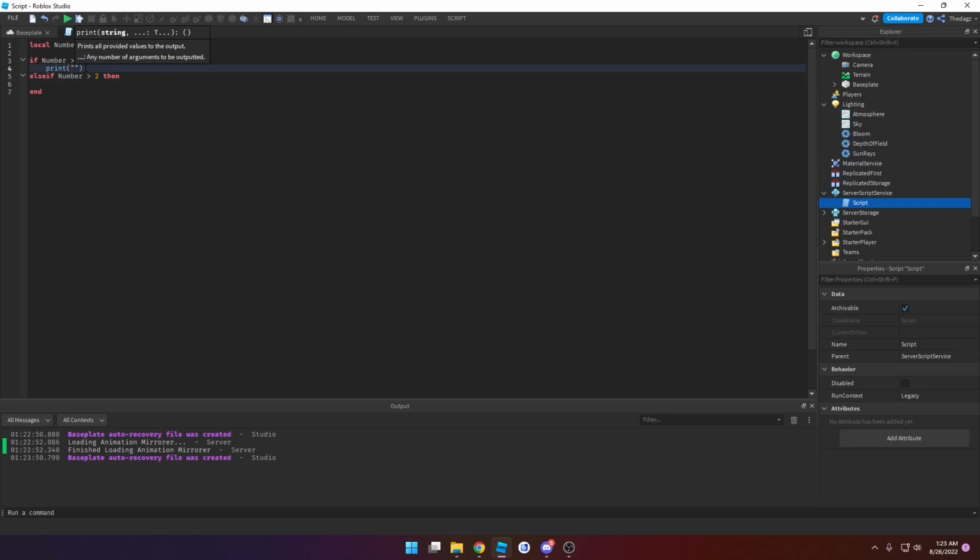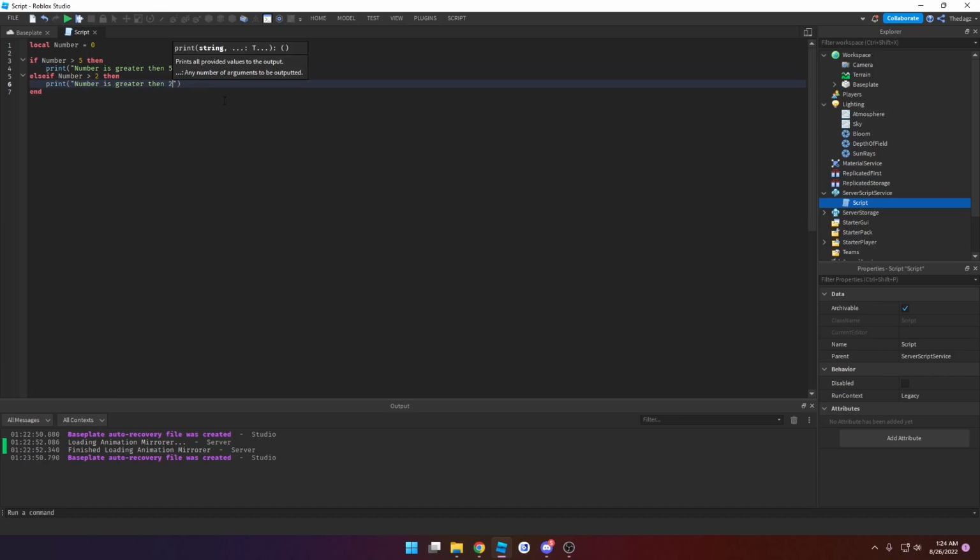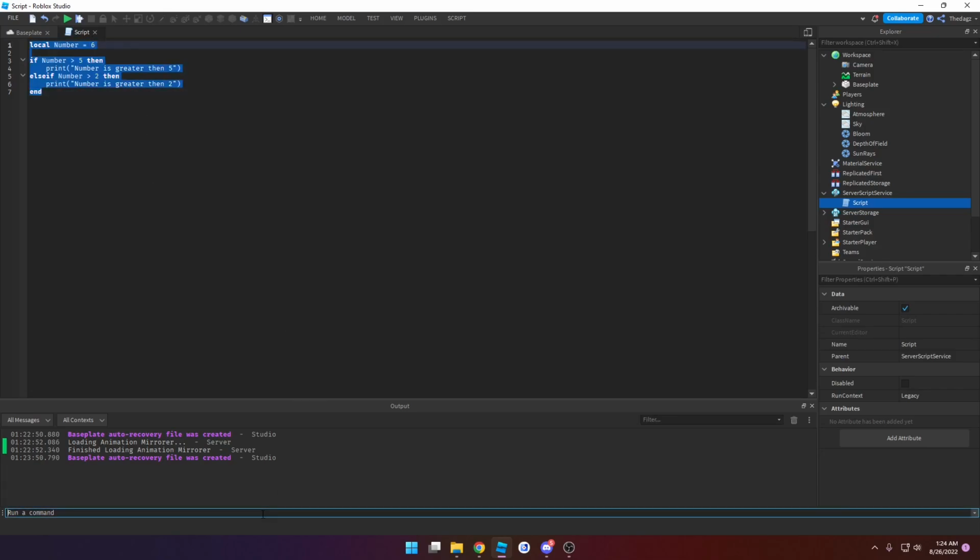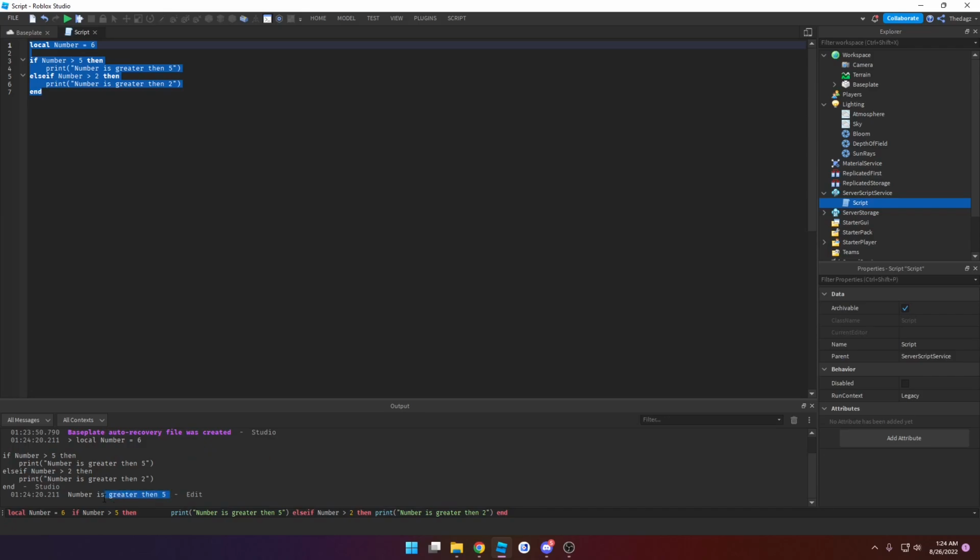So let's change this print. Number is greater than 5, and then number is greater than 2 for the second one. And how this works is, it runs the first if statement. So if number is greater than 5, and if it is, then it'll print this. If it's false, then it'll check the else if statement, and it basically runs the same way as the if statement. So we'll do number 6 right now, and then run that. You can see it prints number is greater than 5.